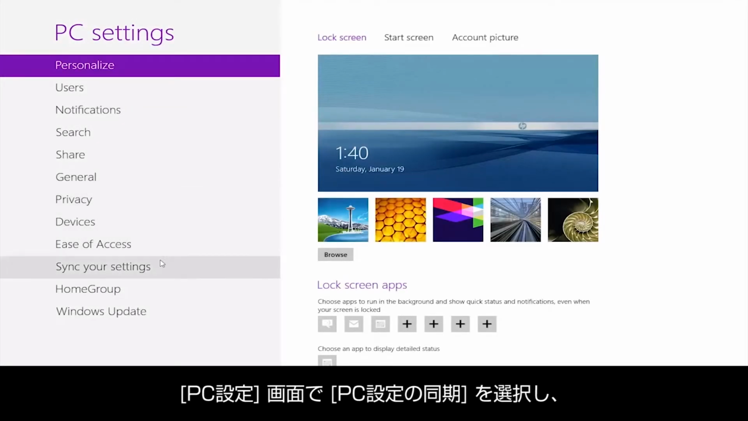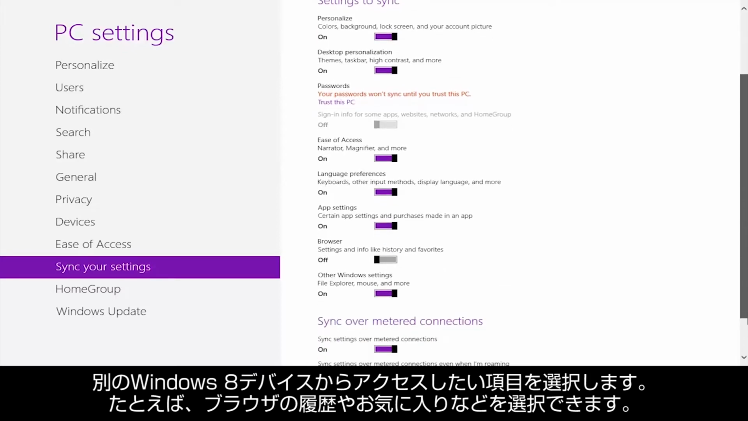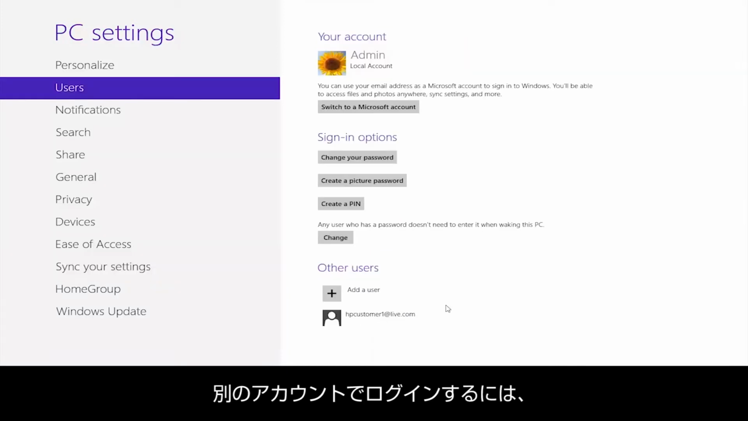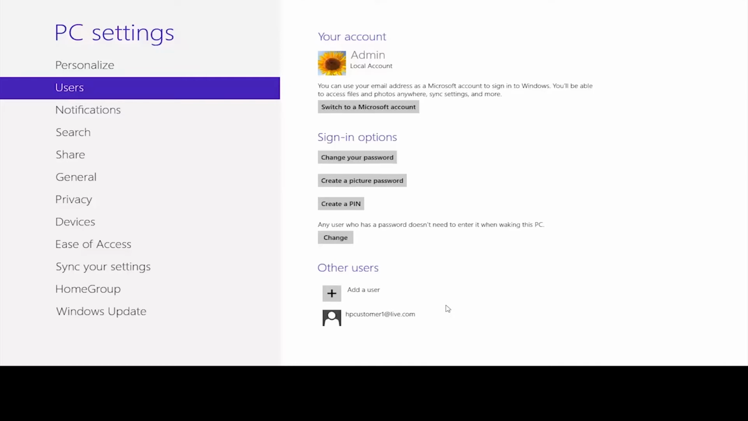You can now choose Sync Your Settings from the PC Settings screen and select which items you would like to access from another Windows 8 device, such as browser history and favorites. If you later decide you want to log in with a different account, you can change the account type from the User section in PC Settings.